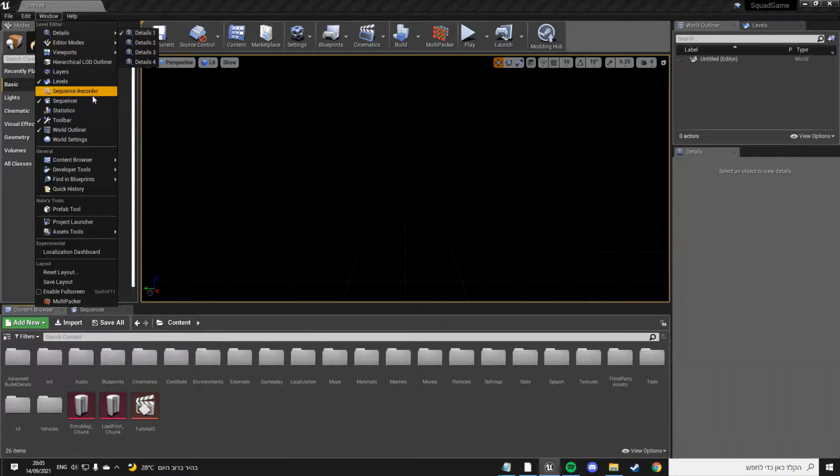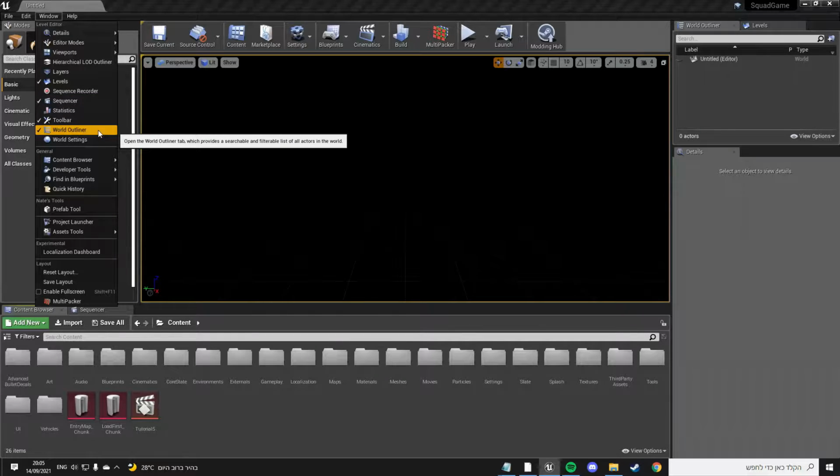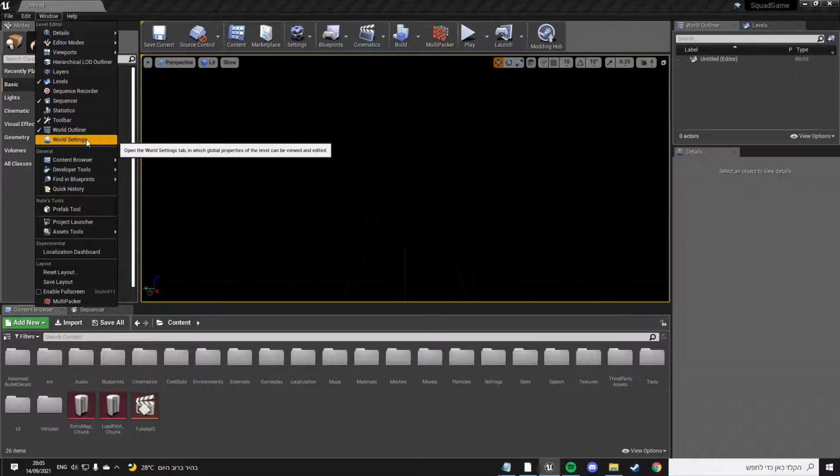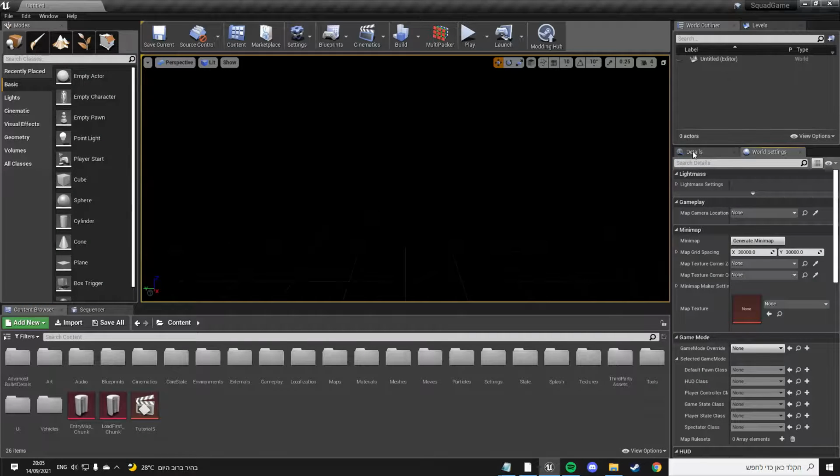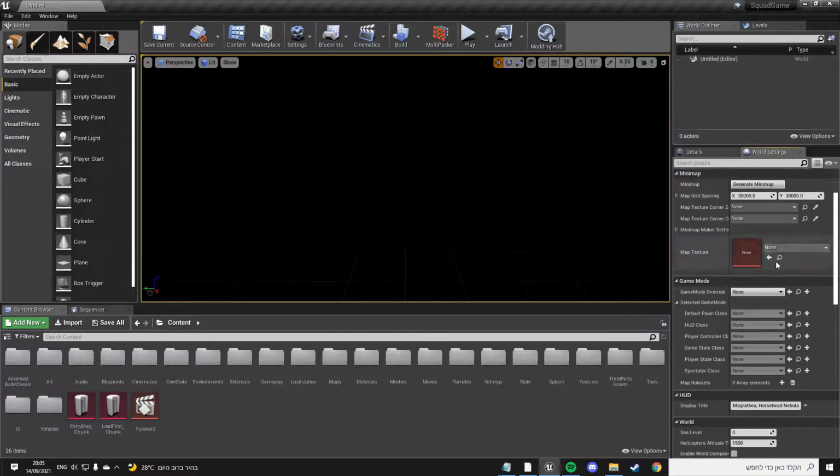Go back to Window, and then if you don't have it ticked, because I know that my SDK didn't have it ticked, go to World Settings all the way down. It's like four under Sequencer, and press it. When you open it, it's going to open next to Details or in the middle, and this is pretty much the map settings, the world settings we're going to use.